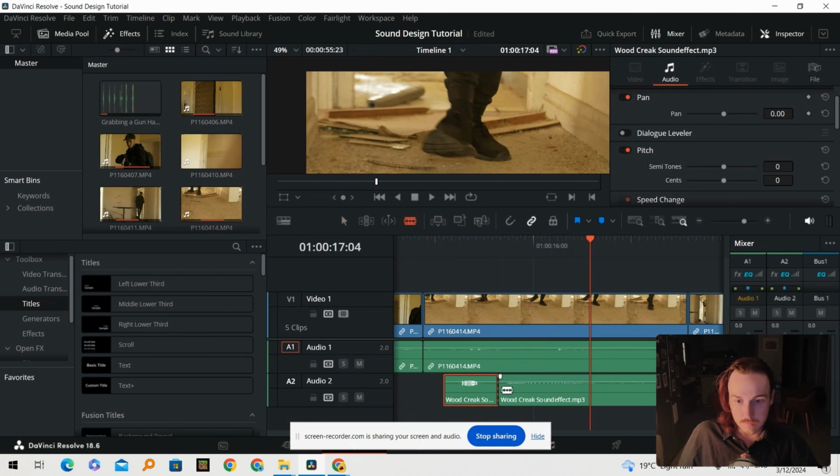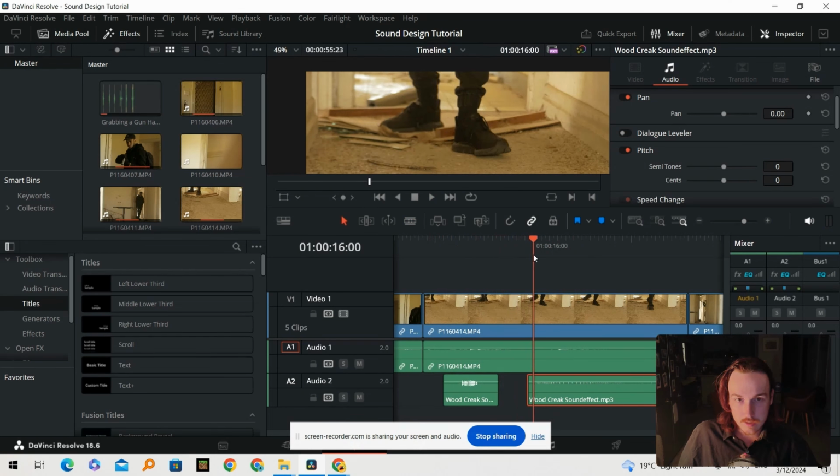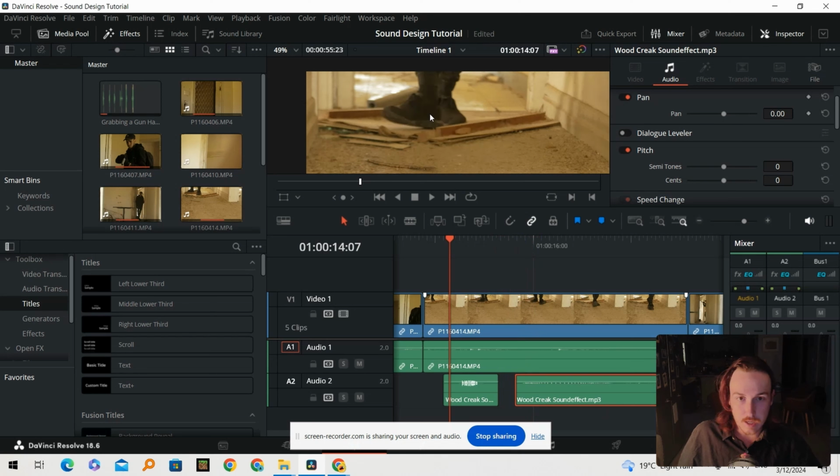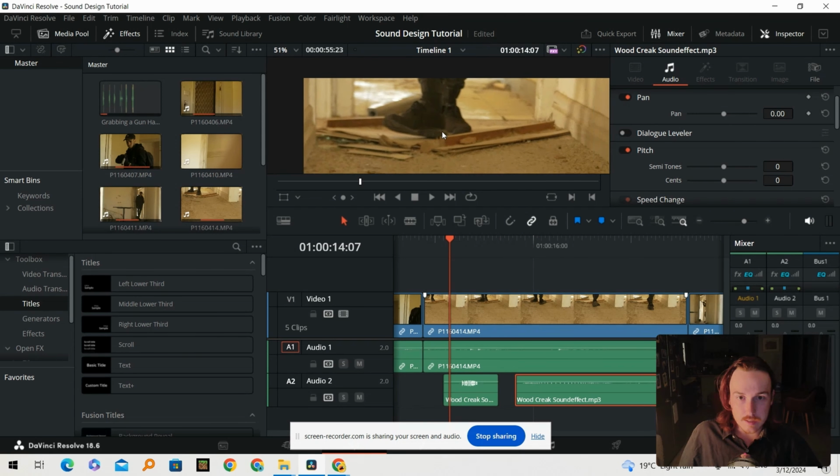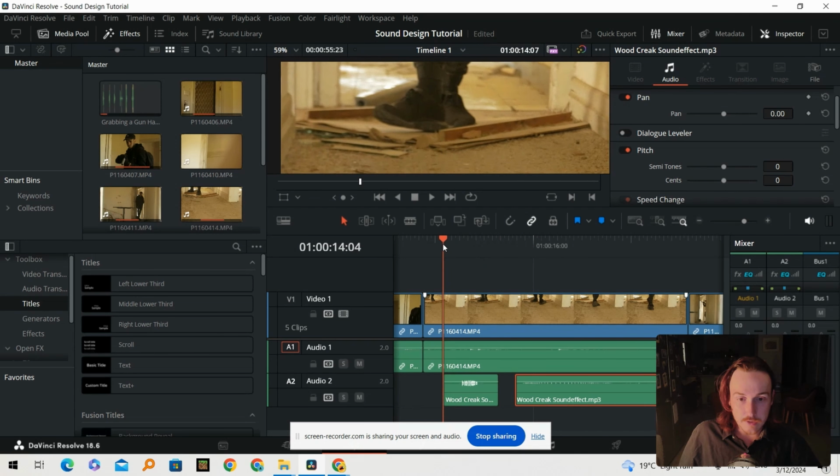Okay, and then this other longer drawn out creak, I'm gonna do when he starts to shift his weight off. I'm gonna bring this other one in as he starts to lift his other foot and shift his weight off. So let's see how that goes.